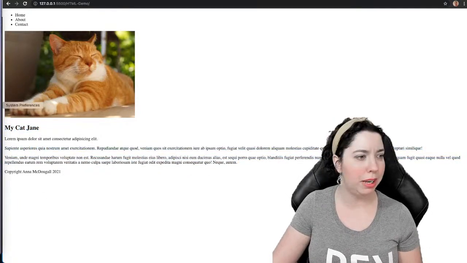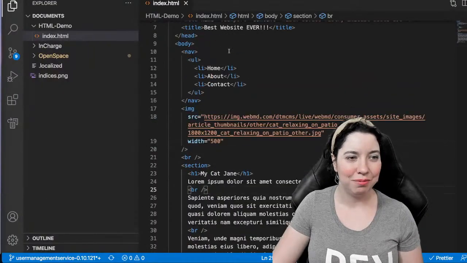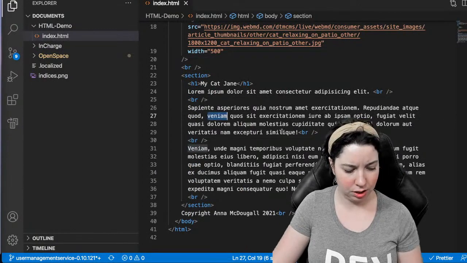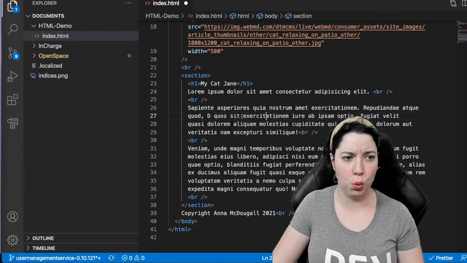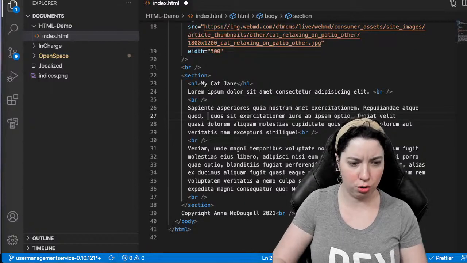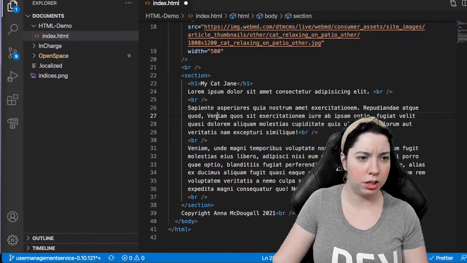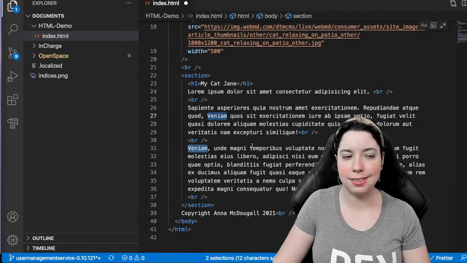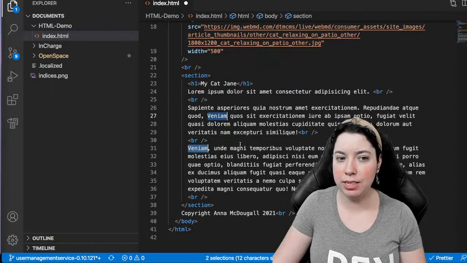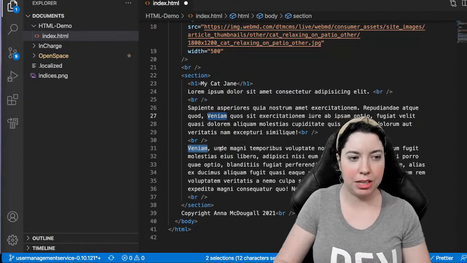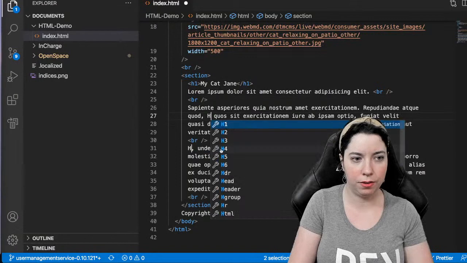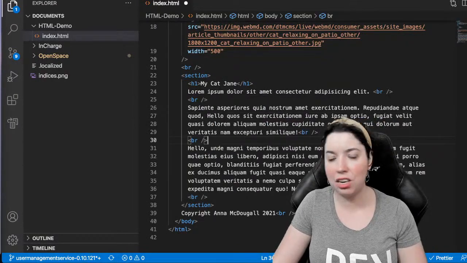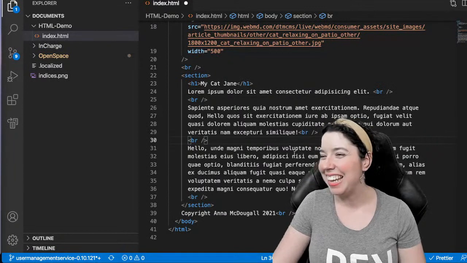Shift D could be. Let's see if there's a word here that's repeated. Venium. Shift D. No, I mean, that's just a capital D. Maybe you meant Control D. Okay, let's try. I think it could be even Control D. Oh, it is. On mine it's Apple D because I'm on a Mac. But then you can do this. Woo! Hello, Quasit Excitanium. Very good. Thanks, Nogoako. Thank you so much.